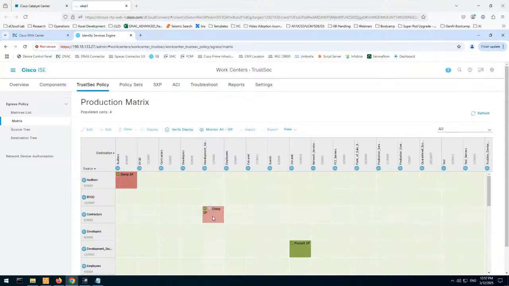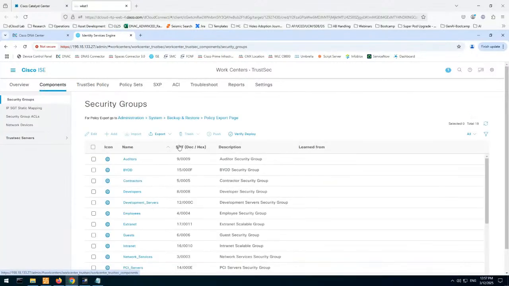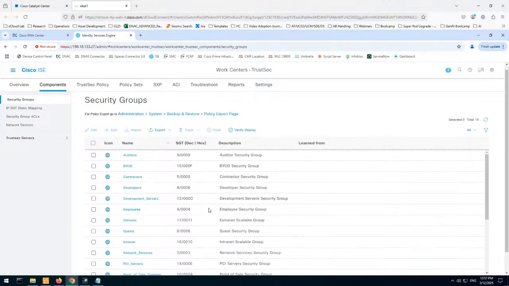We have our deny IP that we saw earlier. So it's synced up with Catalyst Center. Catalyst Center is managing it, and it's syncing over here. And then we have our developer servers to internet permit IP, and that's enabling access in. Also, if I go to components, I can see that the SGT tags that I configured in Catalyst Center are already migrated over here as well. And so it's communicating with ICE here.